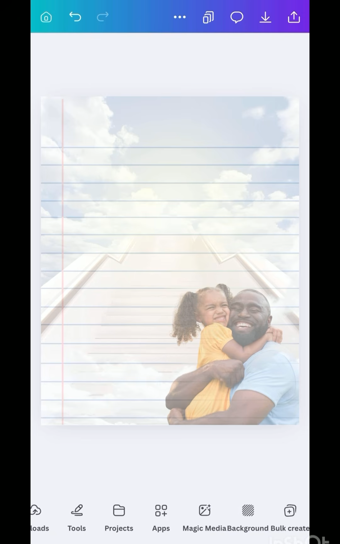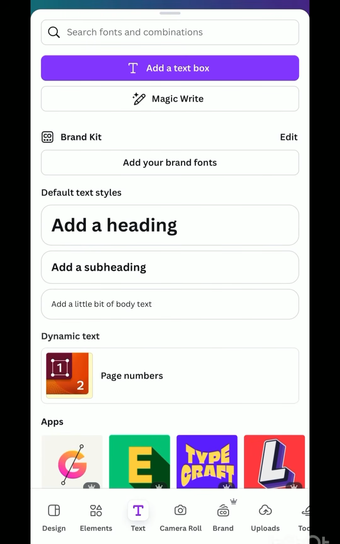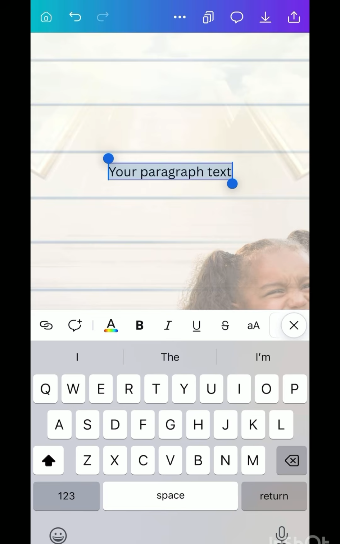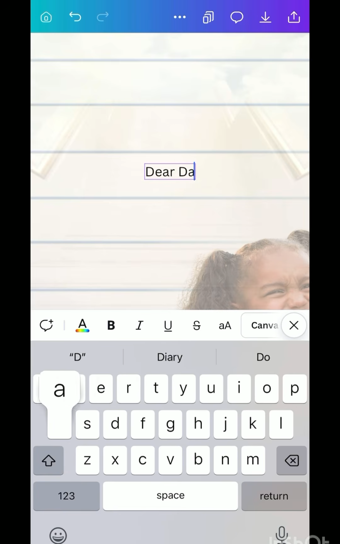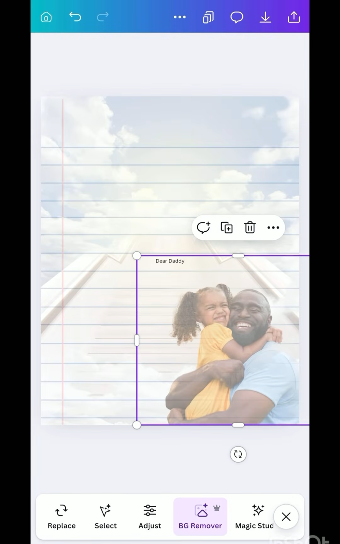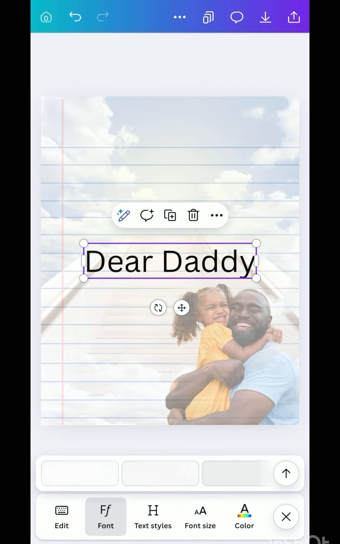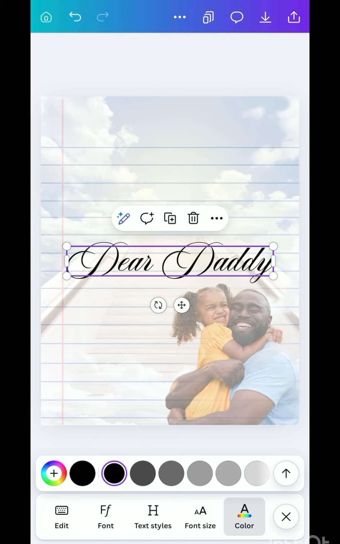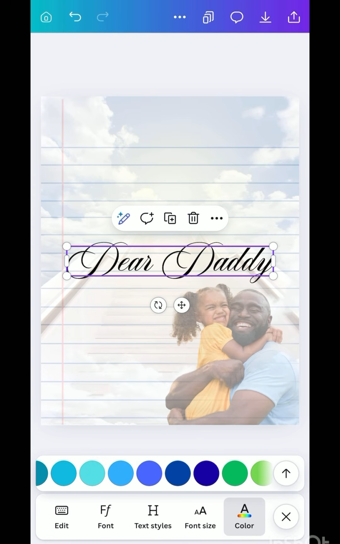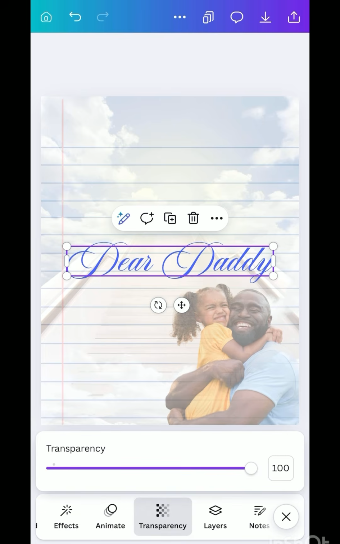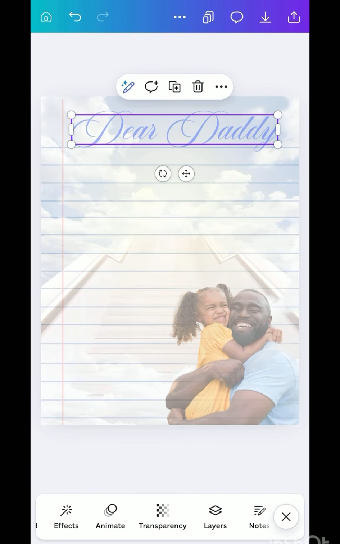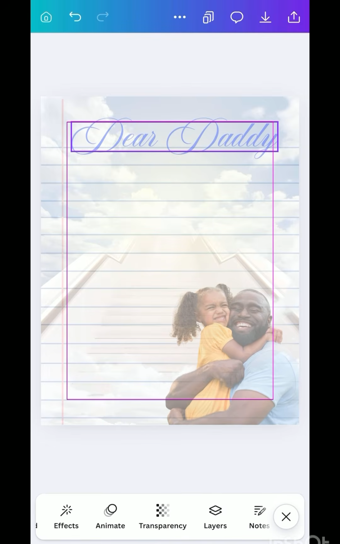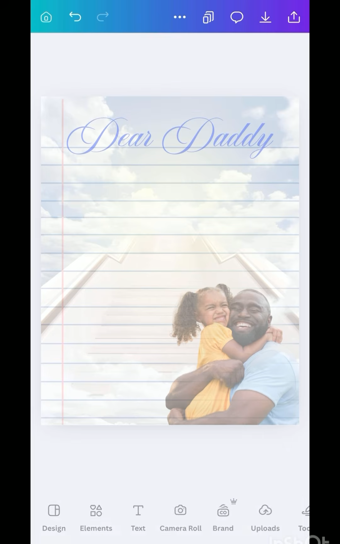Okay, and then I added at the top, I added text, and I just put Dear Daddy. Okay, and I used a script font. You could make it any color you want. Like, let's say you want it to be blue. And then again, transparency, you're just going to bring it down. You can put it at the top as a header, wherever you want. Okay, very easy to do.